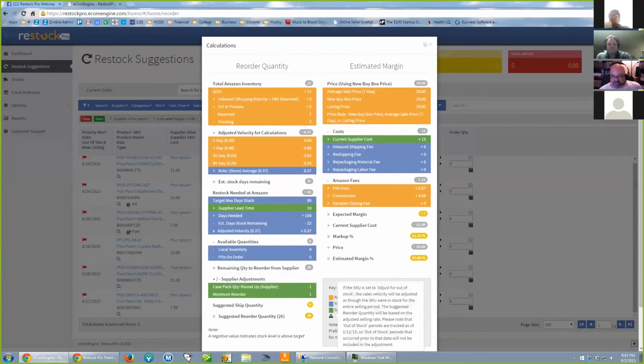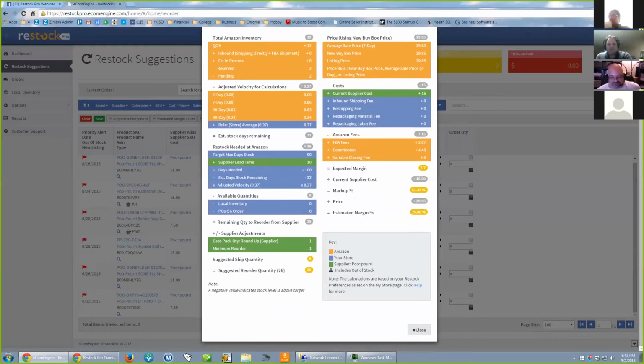And then there's an exclamation point that basically says it includes out of stock. Let's see, here's a note that says out of stock periods are tracked as of 1/12/15. So there we go, Dean. So it tracks out of stock data back to 1/12/15, it looks like, at least for this piece. And it shows you where these preferences come from if you need to change them. So that's what's in the calculator.